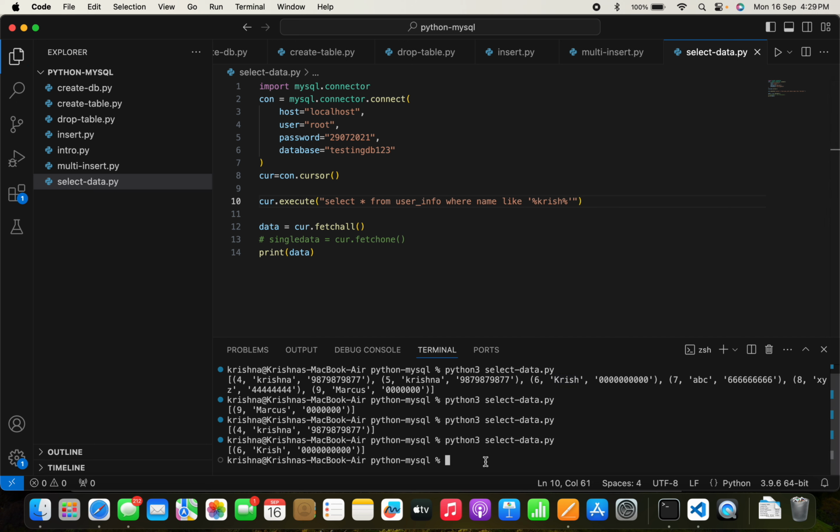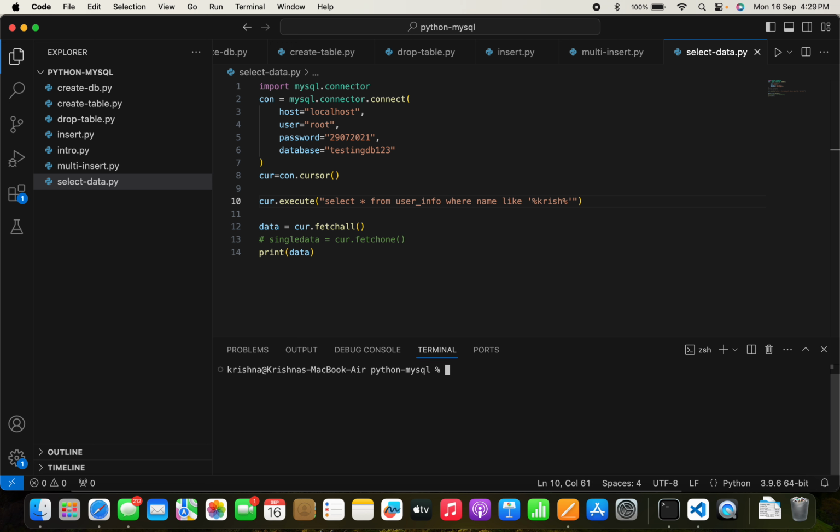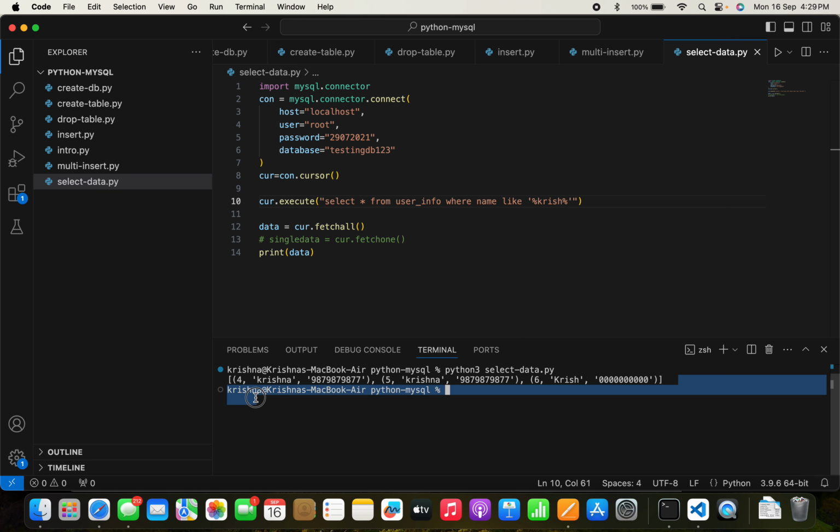Okay, now let's clear our terminal and execute our file. Now you can see whatever data is containing the Krish value in the name column. Now we got the result. So yeah, this is the data containing Krish values. So this is the wildcard condition. You can check it and also use it in your daily logic.